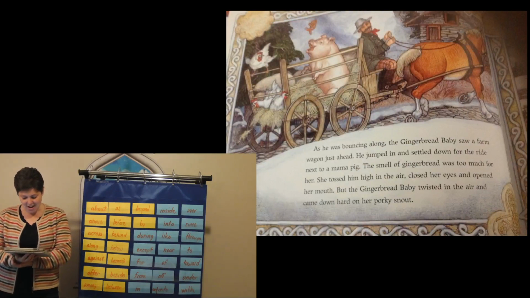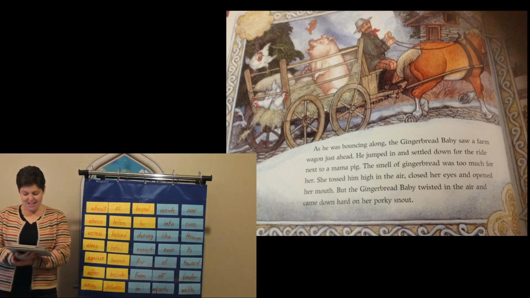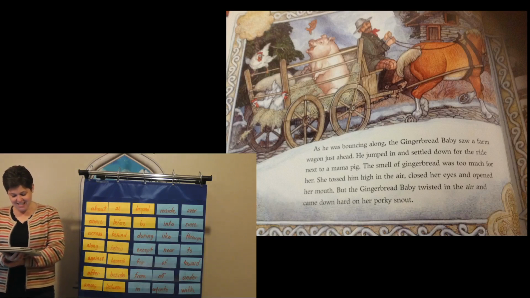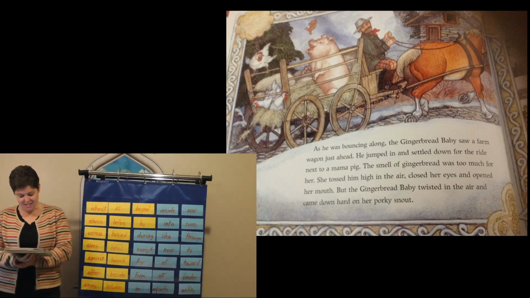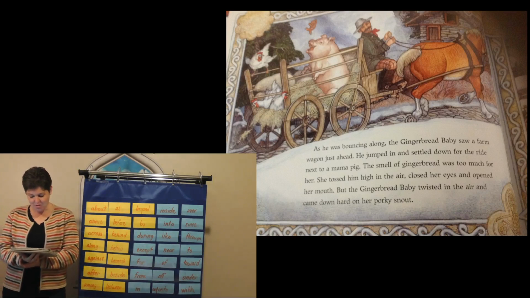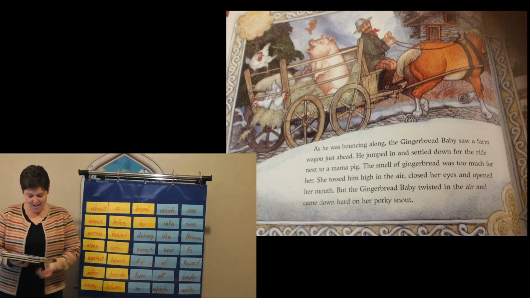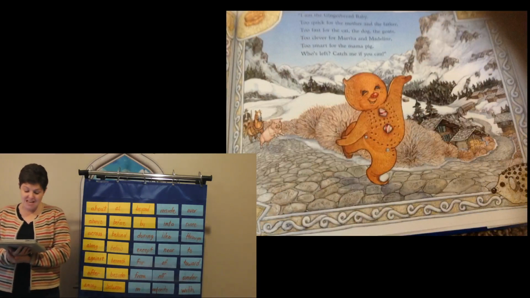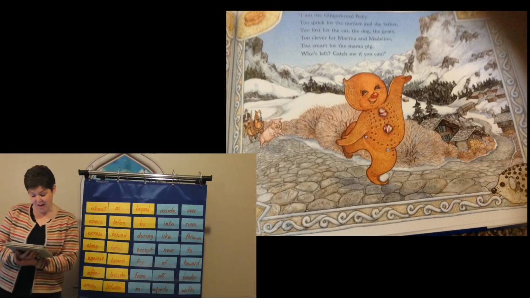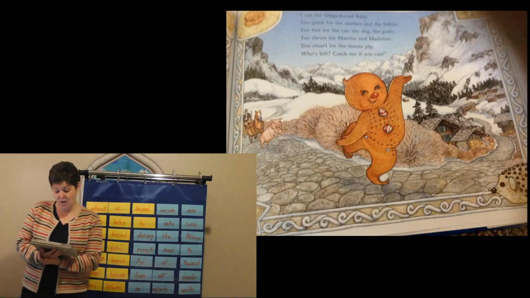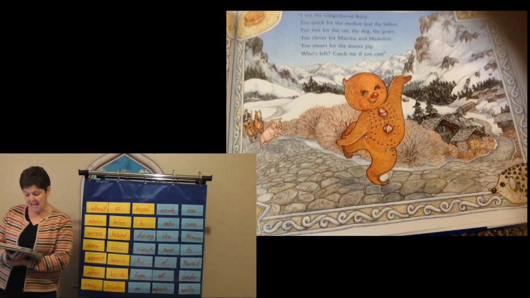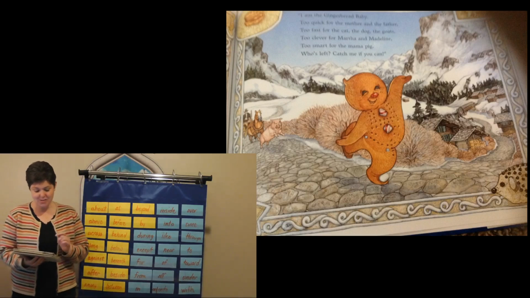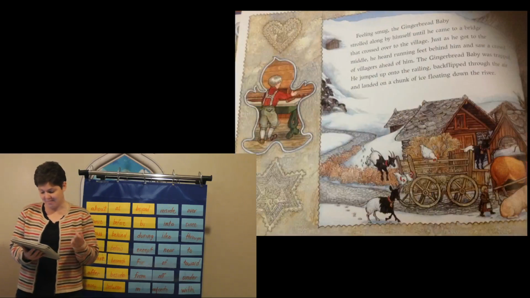As he was bouncing along, the gingerbread baby saw a farm wagon just ahead. He jumped in and settled down for the ride next to a mama pig. The smell of gingerbread was too much for her. She tossed him high in the air, closed her eyes, and opened her mouth. But the gingerbread baby twisted in the air and came down hard on her porky snout. "I'm the gingerbread baby, too quick for the mother and the father, too fast for the cat, the dog, and the goats, too clever for Martha and Madeline, and too smart for the mama pig. Who's left? Catch me if you can."